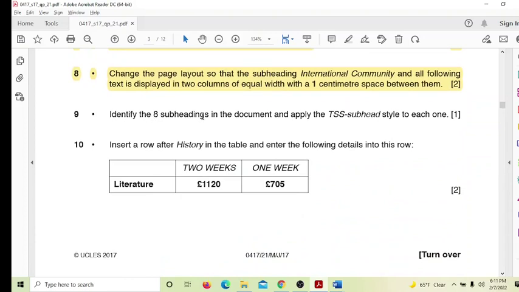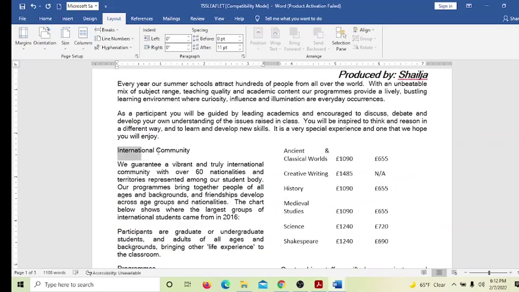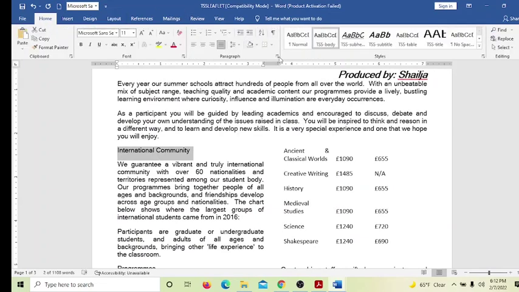Identify the 8 subheadings in the document and apply the Thesis subhead style to each one. Okay, there are 8 subheadings. First, let's start with this one. Where is my style? Subheading.